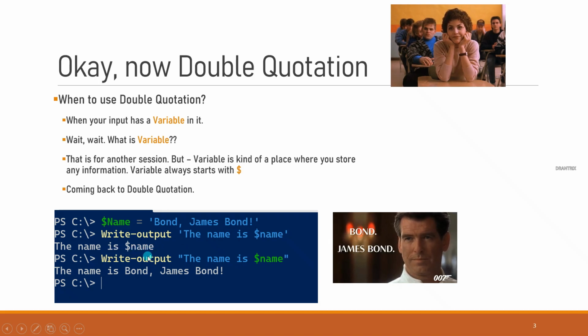When we go with the next Write-Output, this time instead of the single quote, we are going with the double quotes. As soon as we have the double quotes, PowerShell will identify the variable and give it a different color. Now when I hit enter, if you look at the output, the name is Bond, James Bond. So the variable got replaced by the value we gave. Hope you understand that single quote is only for strings, and double quotes are for whenever you are going to have any variable in your input.